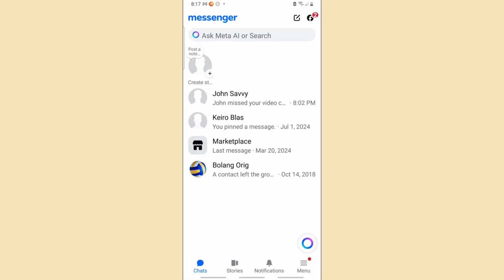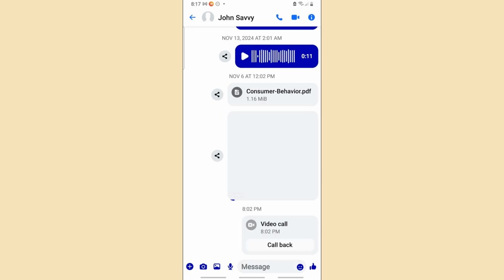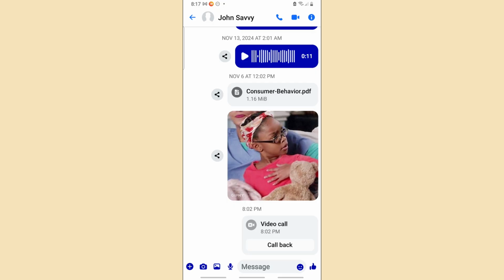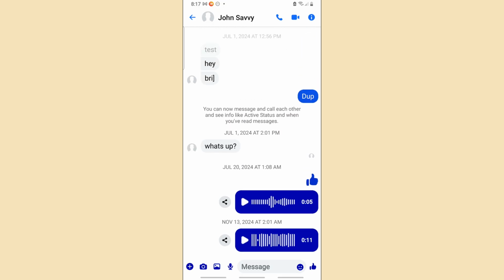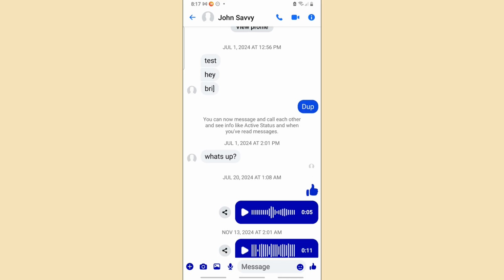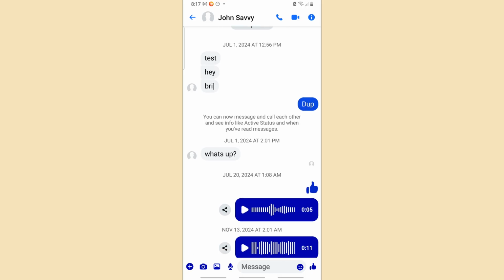First, let's just simply open up the Messenger application on your device. Now, guys, over here on your Messenger, you could just simply go to the inbox of the messages that you want to remove. Let's say I'm gonna go for this one. And from here, as you can see, you should be able to see all of the messages that you had with your friend.